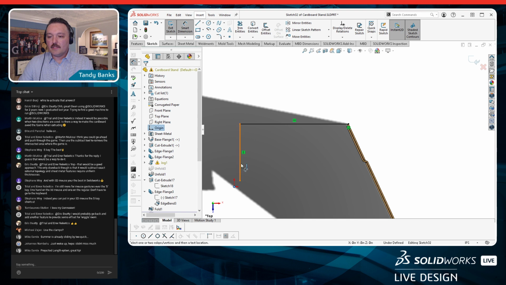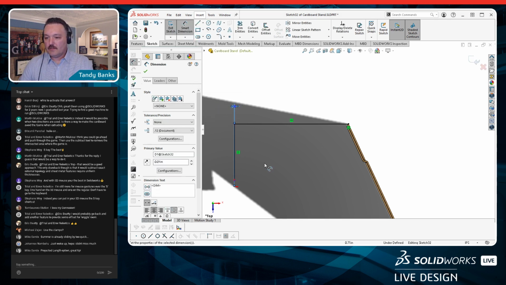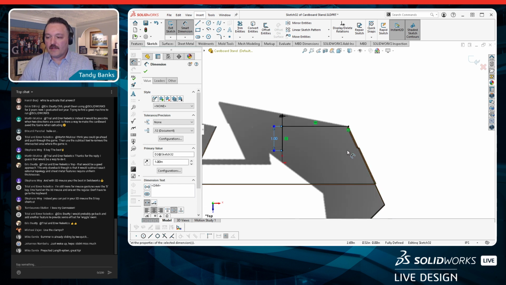And then I want to create a dimension, give me a little bit of gap in between here. I don't need much. And then I'll give it this flange length here of 1 inch. So what miter flange is going to do is append the side face and give it 2 bends, a bend here and a bend here.